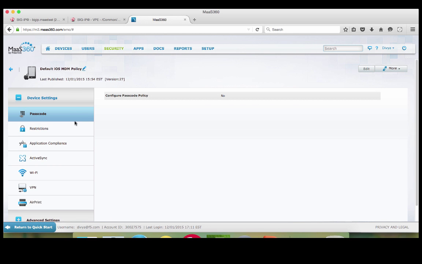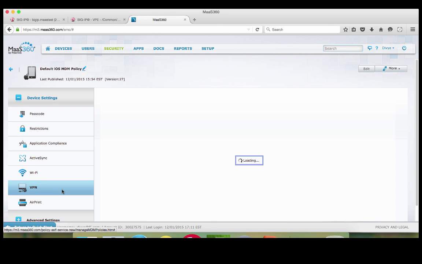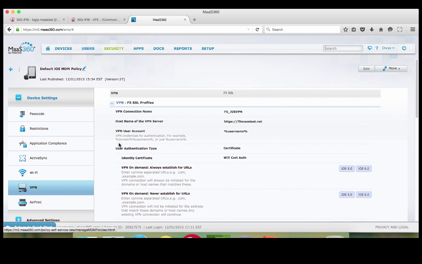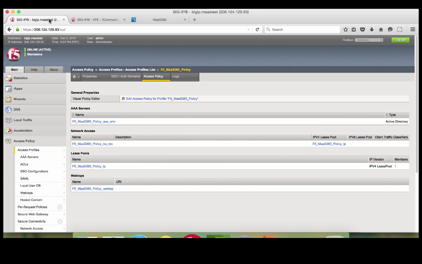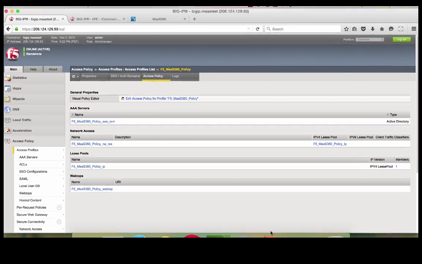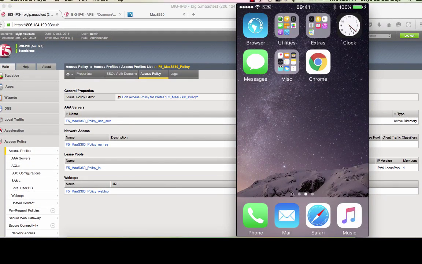In the policy VPN settings, we specify F5 SSL to provide VPN connections from the iPhone mobile device. Now let us verify the working from iPhone.